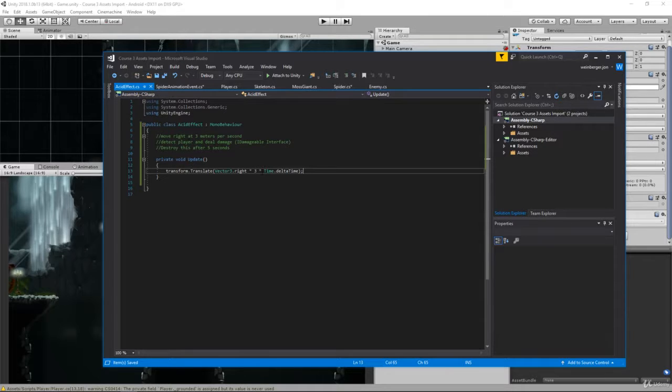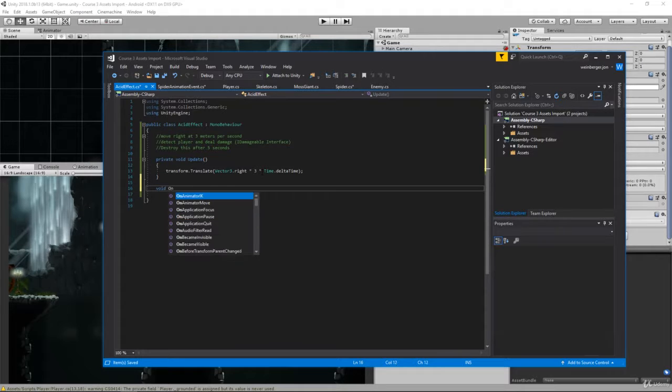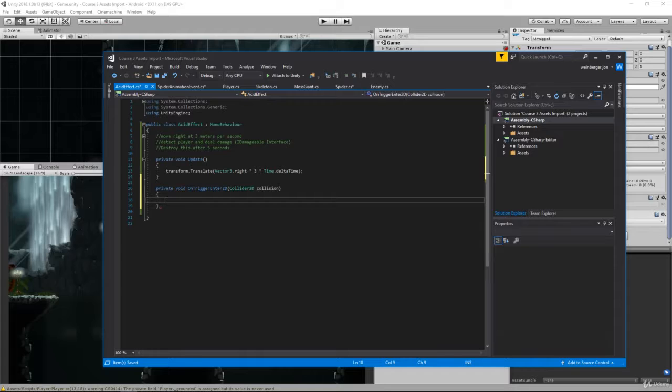Now, after we've done that, we need to detect the player and deal damage. So here, we're going to have a trigger method. We're moving to the right, and then in here, we're also going to have void OnTriggerEnter2D. So Collider2D, and we'll call this other. Basically, we want to just detect the player. So if other.tag equals Player, then what do we want to do?